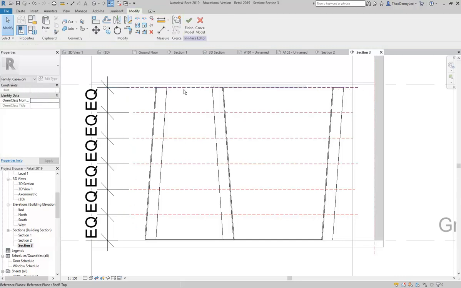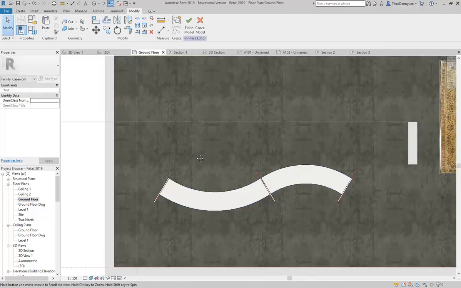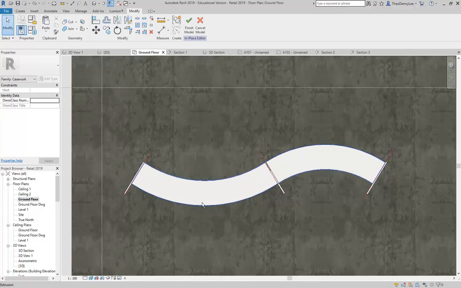Okay, so I've given all those planes names. And so then I'm going to go back to the ground floor plan and you can see there, I know in the other views it might have looked like those shelves were sloping sideways, but you can see quite clearly here that they're not. And that's a helpful thing. You'll see why in a minute.